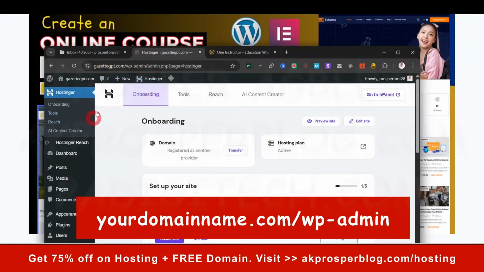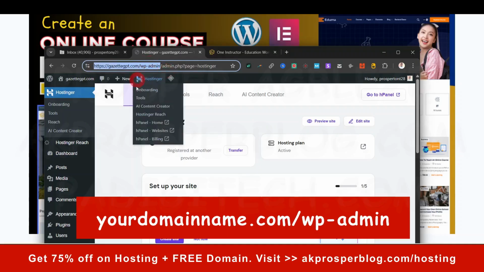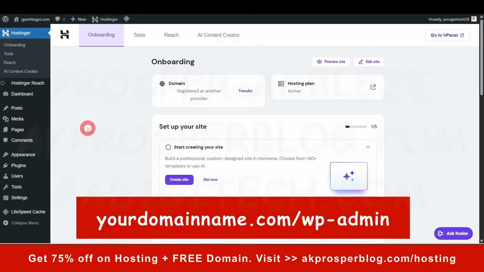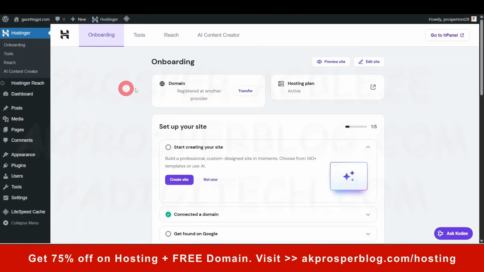WP-admin, rather. So you can see it right here, I have the domain name /WP-admin. Once you type this in your browser, it will bring you back to your dashboard, and then you're going to be seeing your domain. All right. So now that we are here, let me walk you through some of the things that you are seeing on your screen.